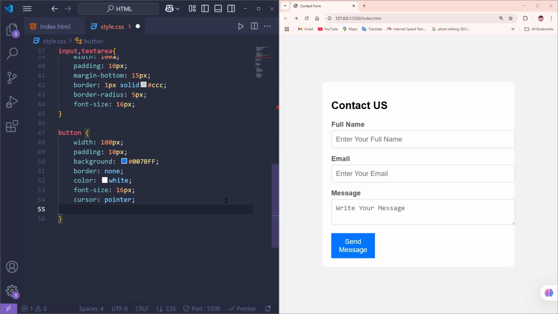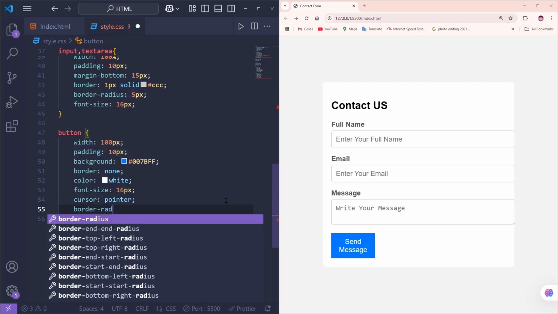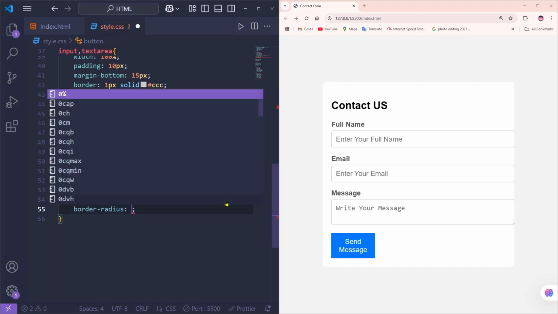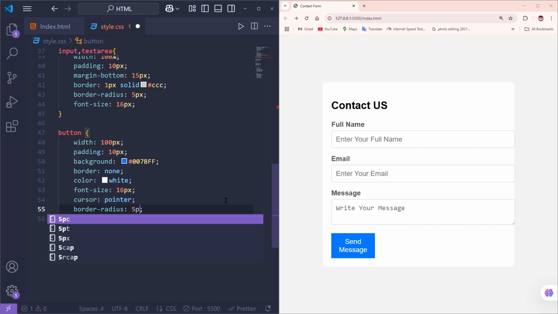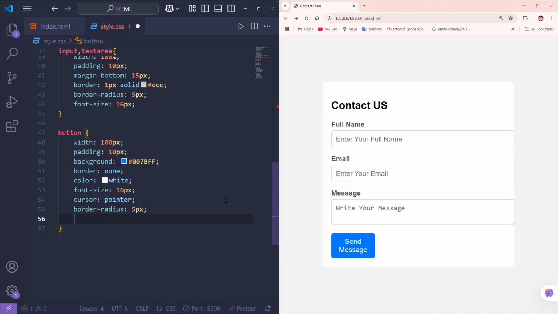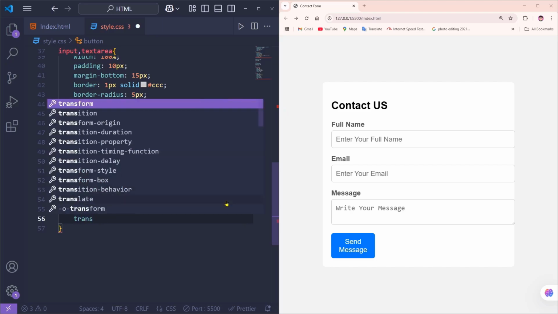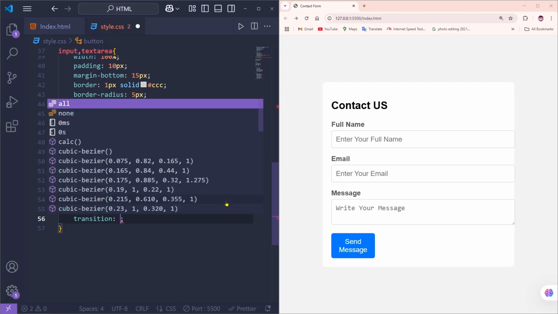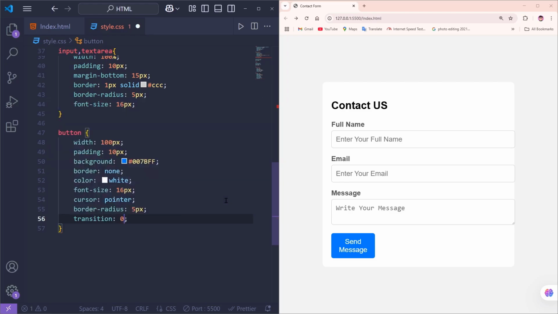So now we're going to add the border radius, and the border radius should be 5 pixel. We're going to save it. And now I'm going to add a transition. So I'm going to add transition, and the transition should be 0.3s. And that's it. You can see there is some changes.